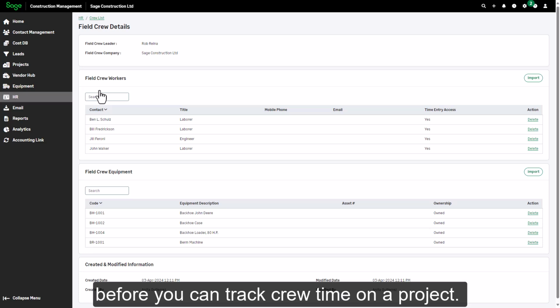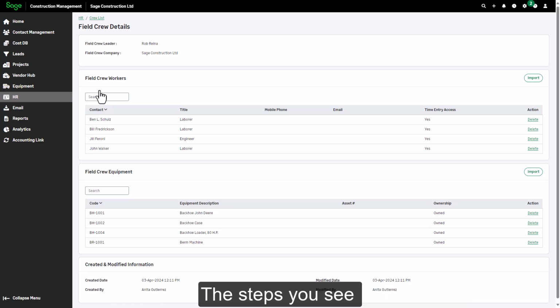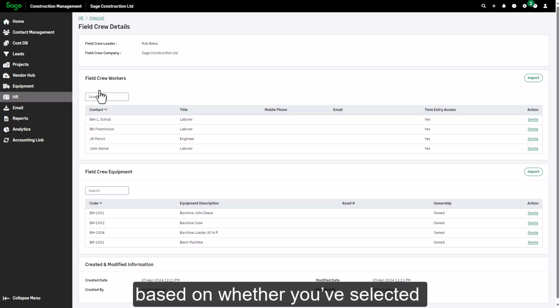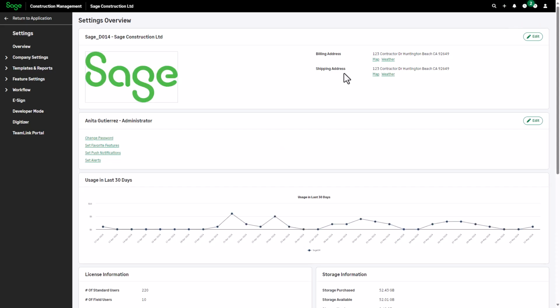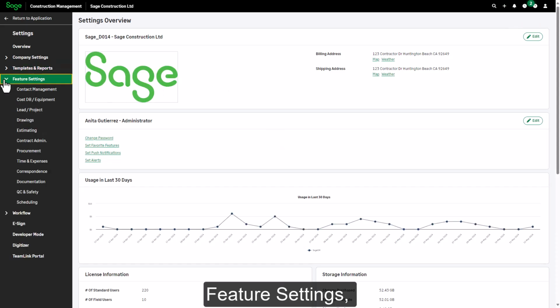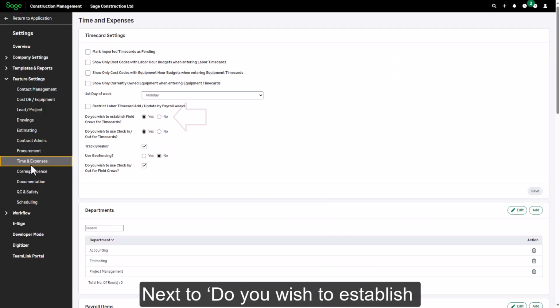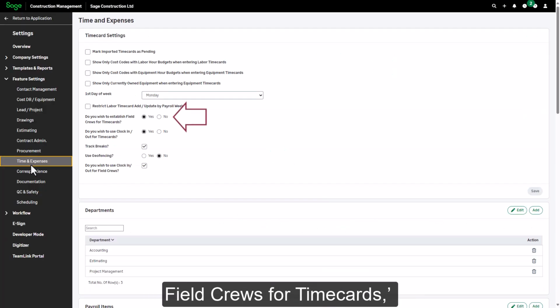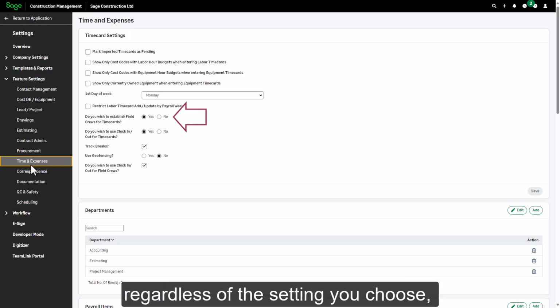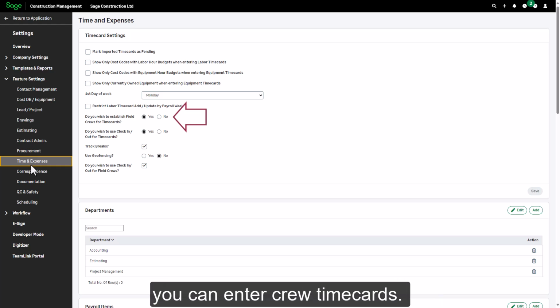project. The steps you see when working with crews vary slightly, based on whether you've selected to use field crews in settings. So let's check out that area. Go to Settings, Feature Settings, Time and Expenses. Next to, do you wish to establish field crews for time cards? Regardless of the setting you choose, you can enter crew time cards.